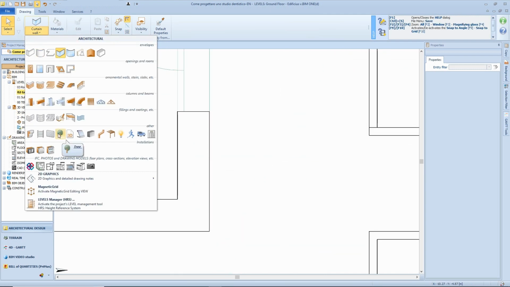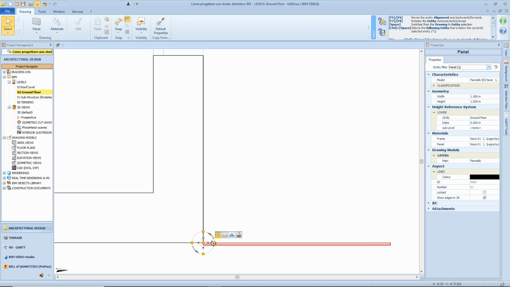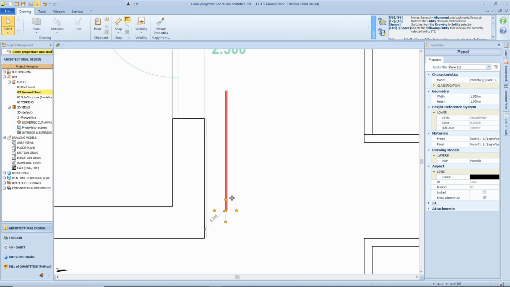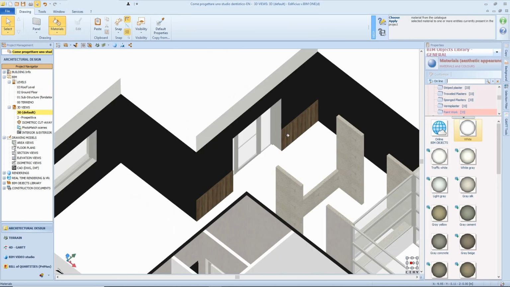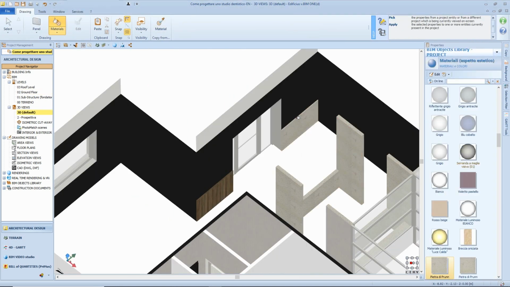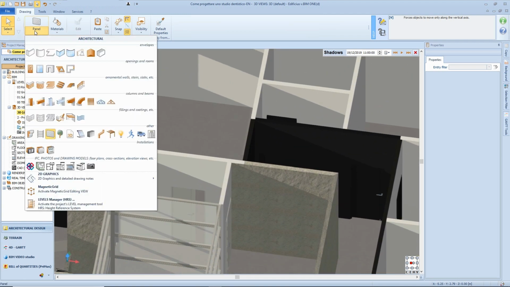Continuing with other objects, let's now add this wainscoting finish to the corridor walls. For this, we'll use the panel objects and adapt its geometry either graphically, using its grip nodes, or by modifying its characteristics in the Properties window. Once inserted into position, we can modify the default material type directly in 3D view.